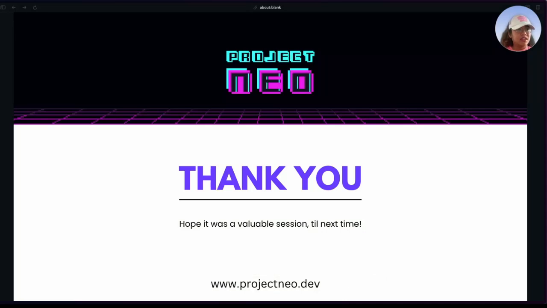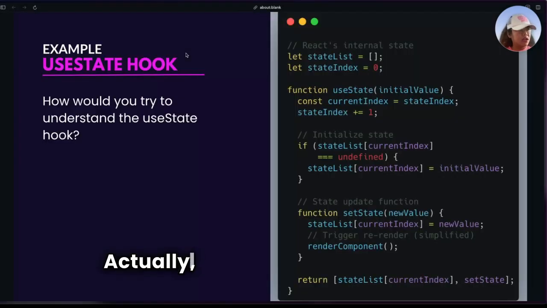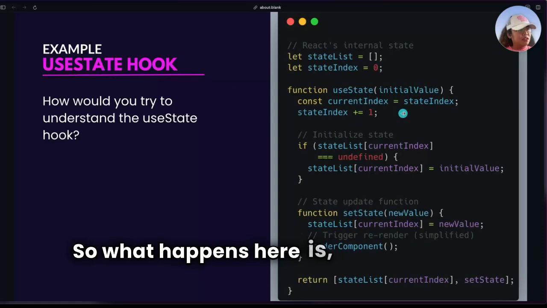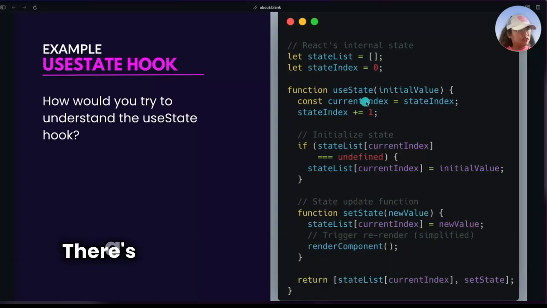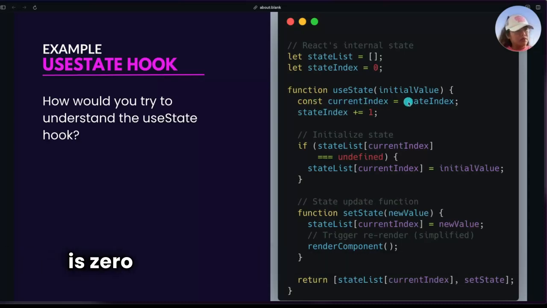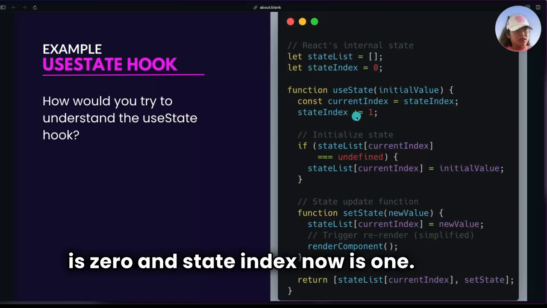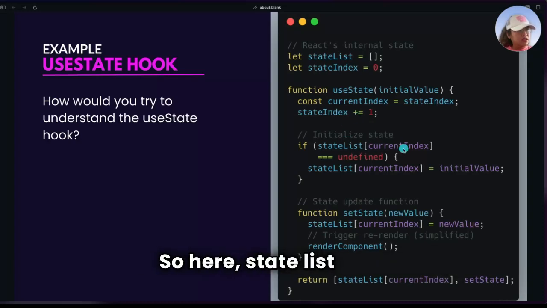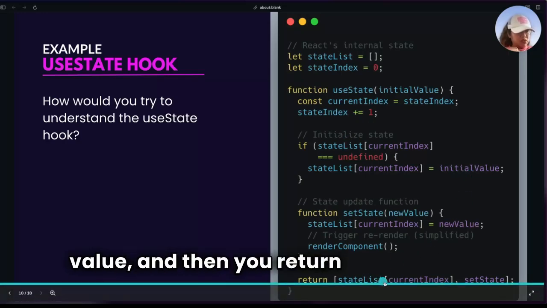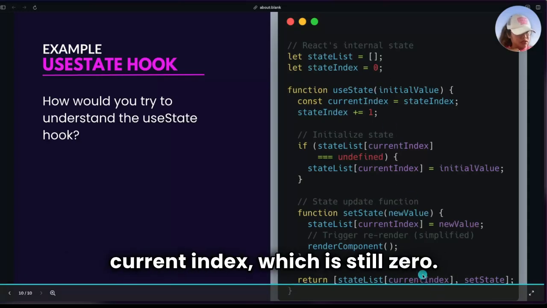You didn't get it. Okay, let's go back actually. I don't know if this is the actual one, but it kind of makes sense, right? So what happens here is, let me see. There's a current index that's taken from state index, which is outside of the function. And then on this line, current index is 0, and state index now is 1, right? So here, the first state list entry is the initial value. And then you return the state list at current index, which is still 0.